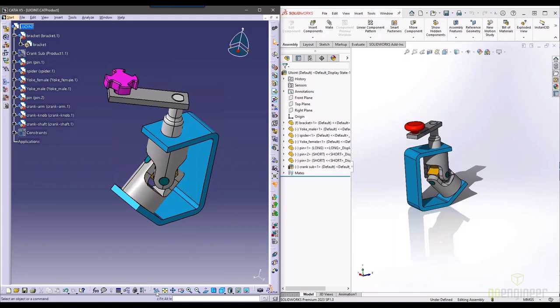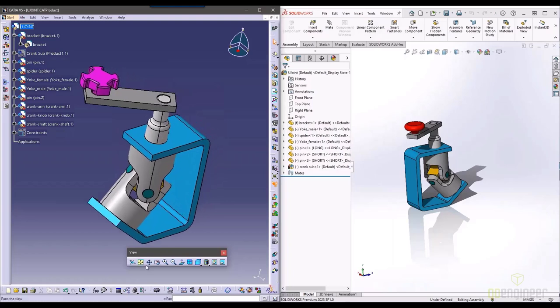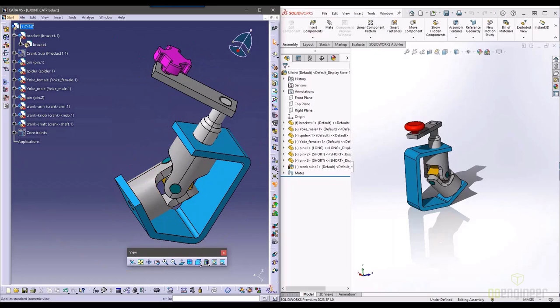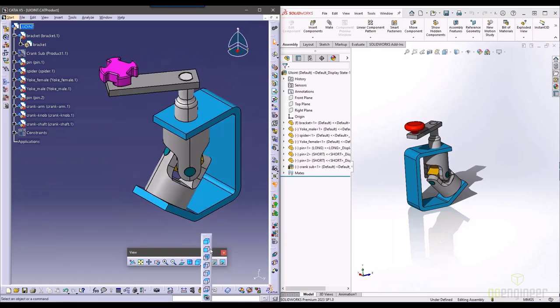You also have the option down here in your view toolbar. This is available in every workbench. And you have your basic commands within here, such as fit all in, pan, rotate, zoom. You can view normal to a surface or a plane. And you can also toggle between your base directions. So ISO, front, back, left, right, etc.